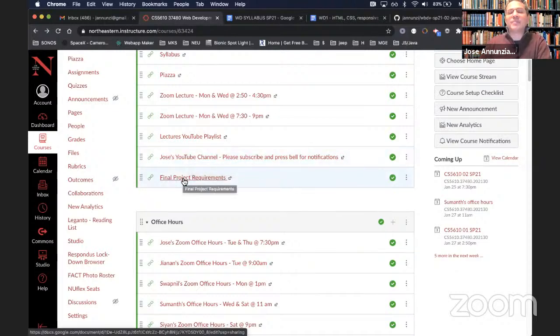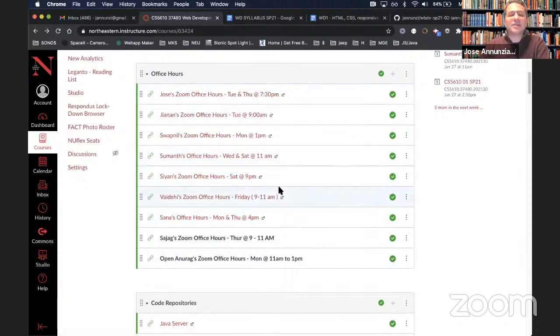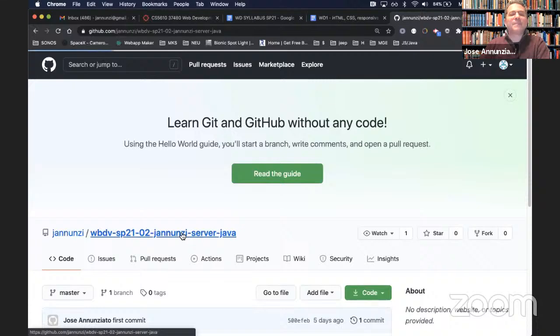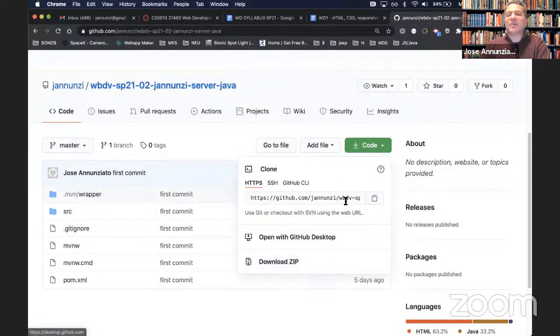Here's a link to the final project requirements. If you want to take a look at that, we'll be covering it in more detail a little later, not today. But if you want to get a sneak peek at that, take a look at that. The office hours are listed here. The repository that we worked on last week, where I did the demo and we started working on the first assignment, is available through here, which is this one. This is the link. This is the repository, and you can clone it. You can download it either as a zip file, or you can just clone this URL using git clone, right?